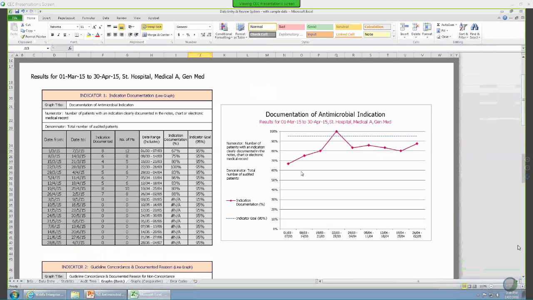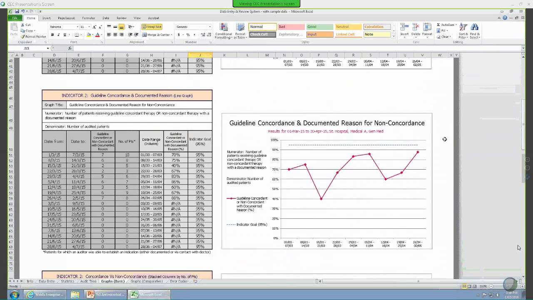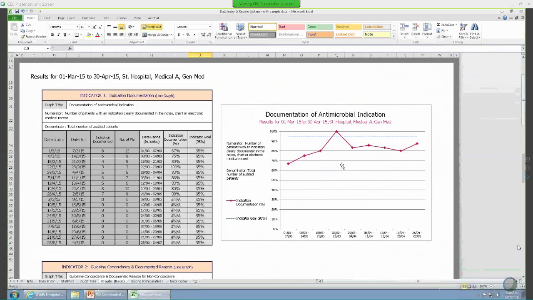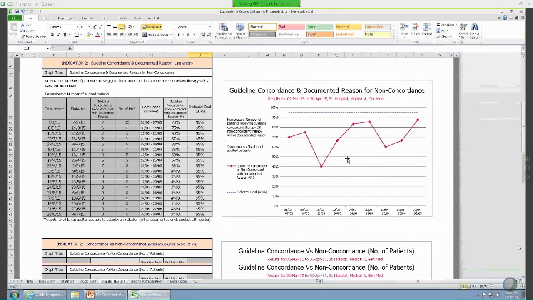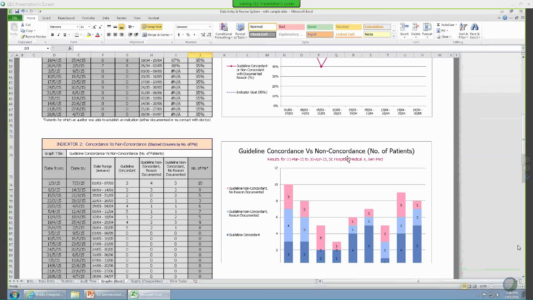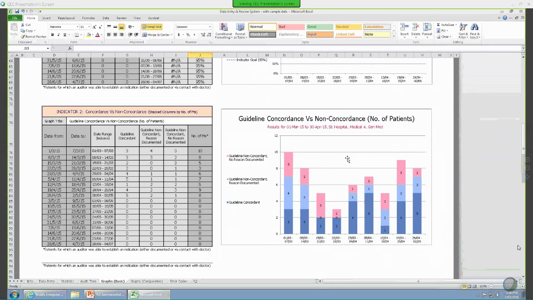So you can see here that this is indicator 1, documentation of antimicrobial indication. This is a run chart that you can just pluck out of Excel and put into some of your reports or put on a slide when you're feeding back to your prescribers. This is the chart for indicator 1, this is your run chart for indicator 2, and then we've got a couple of other charts that are also quite useful as well. But you'll have to go through the spreadsheet and have a bit of an explore there.